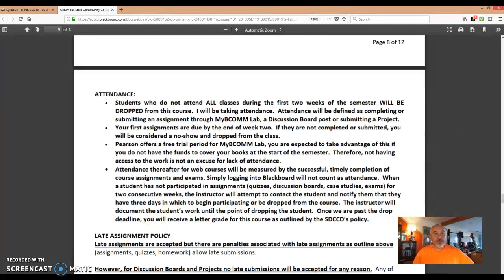Again, there is a free trial period on My BCom Lab, so you can go out immediately, register for that, and complete an assignment. If you do not complete an assignment within the first 2 weeks, at the end of the second week, I have to drop you from the class according to district policy.